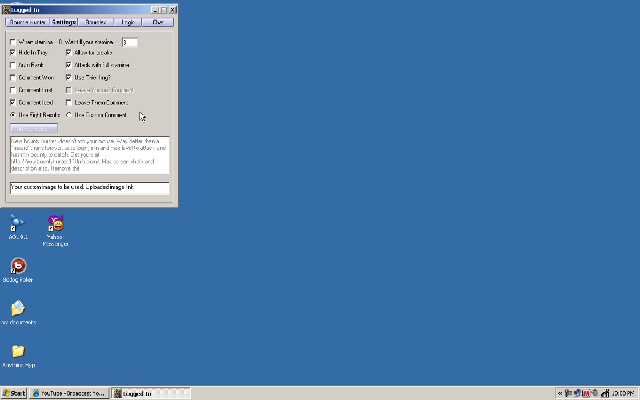You got some nice settings here. You can set to when your stamina goes to 0, how much stamina do you want to regain until you start back attacking? Do you want to wait till you regain 5 stamina and then start attacking again? Do you want to wait till you regain 10 stamina and just start attacking again? That's option 1. Then you have your option to hide the programming system tray.